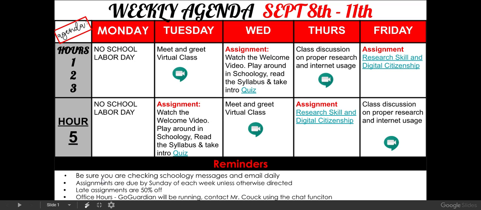Down here are some quick reminders for you that will always be there. Be sure to check your Schoology message and email daily. Assignments for this class are due on Sunday of each week, unless I direct otherwise or I give you some other kind of instruction. But Sunday is a general rule we're going to follow. Any late assignments will be marked down by 50%.